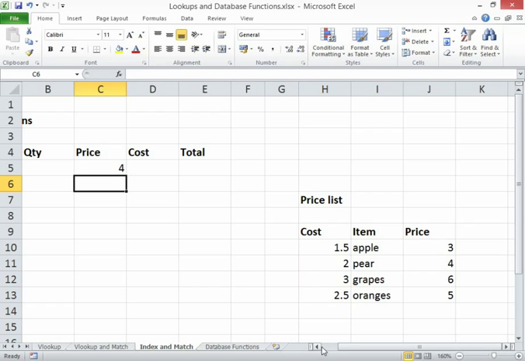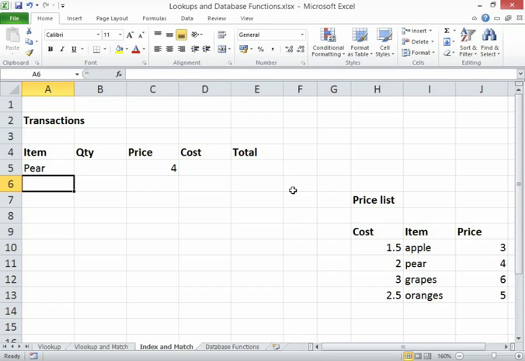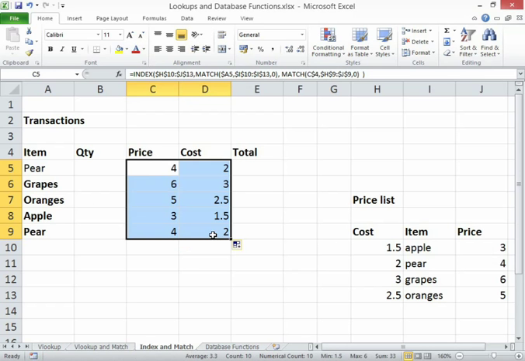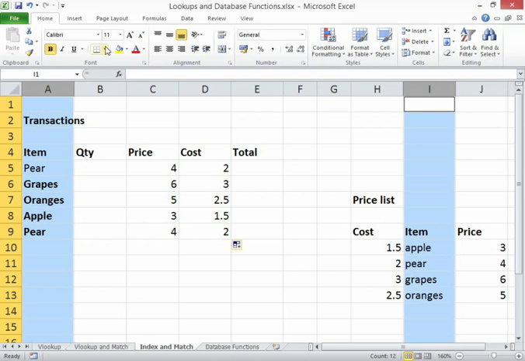Now I'm just going to type a few more items in here. Let's go for some grapes, let's go for some oranges, let's have an apple, let's have another bit of pear. Now if I come along and drag this formula down, there's the prices for all of those items, but also if I drag it across, there's the cost for all those items. Now INDEX has allowed us to match this with this, even though this is not the first column of the list. This is the limitation of what the VLOOKUP has. It has to be the first column of the list.